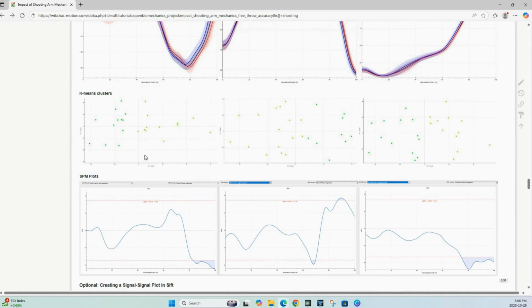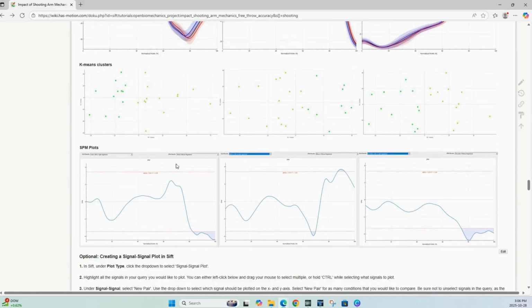The null hypothesis states that the joint movement would be consistent across all shots. This is rejected by our SPM testing, which shows small but statistically significant differences in shoulder, elbow, and wrist flexion for left and right misses during the release phase of the shooting motion. These differences were first identified using visual inspection of the signal time plots shown on the screen and confirmed using K-clusters and statistical parametric mapping.